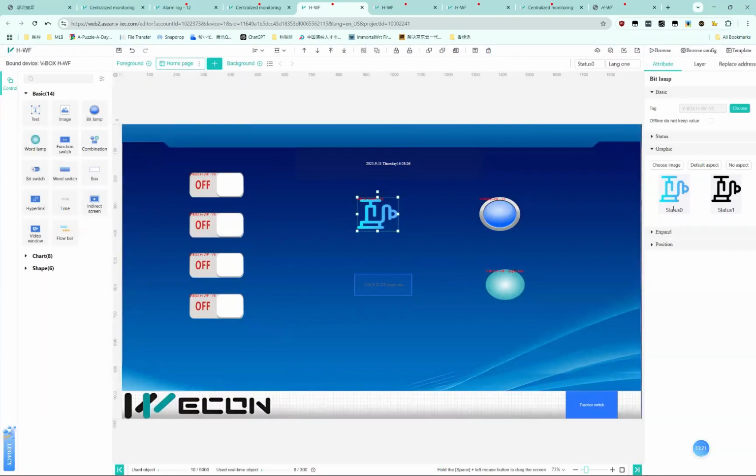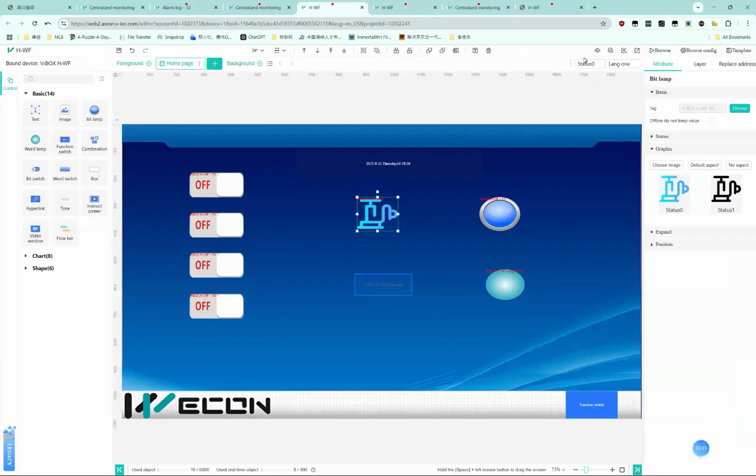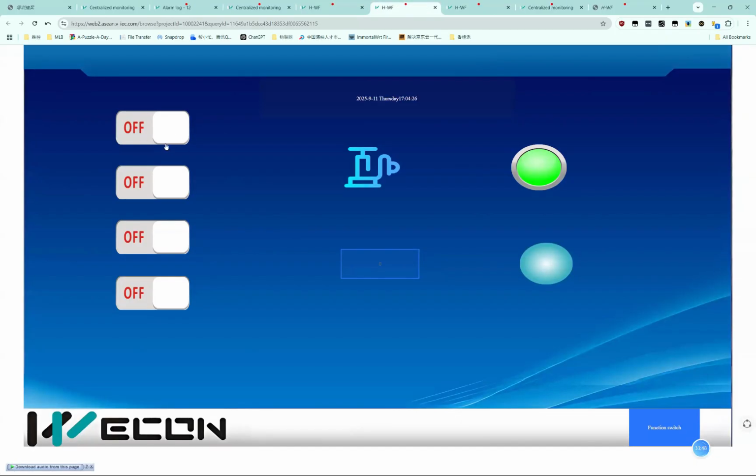As you can see now, at state 0, it shows a blue color, and for state 1, it shows a black color. So let's have a look. Press save and browse. Now when off, it displays a blue pump. When I turn it on, it shows a black pump. Yes, it's the same.